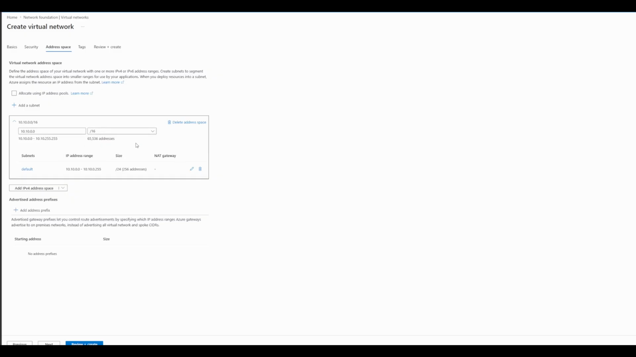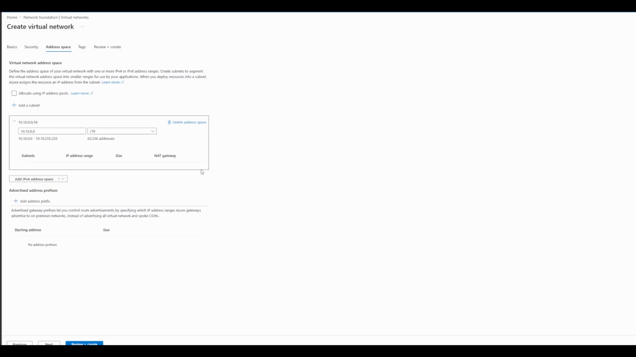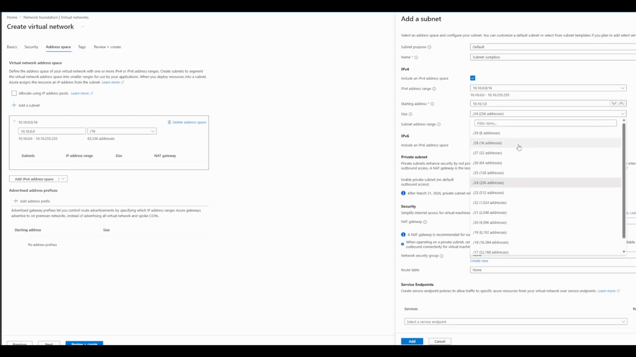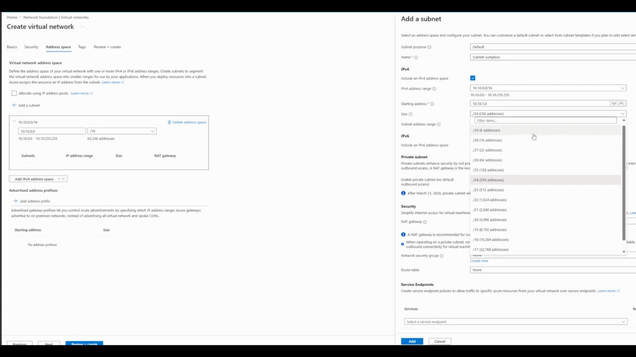The next thing we'll do is delete the default subnet by clicking the little trash can icon to the right of it. Now we will click Add Subnet. Once the window loads, for subnet purpose, we will select Default. Then we will assign the subnet a unique name. Leave the IPv4 address we created earlier alone, and then set the starting address as 10.10.1.0. And then for the size, we'll use the /29 size for a total of 8 addresses.